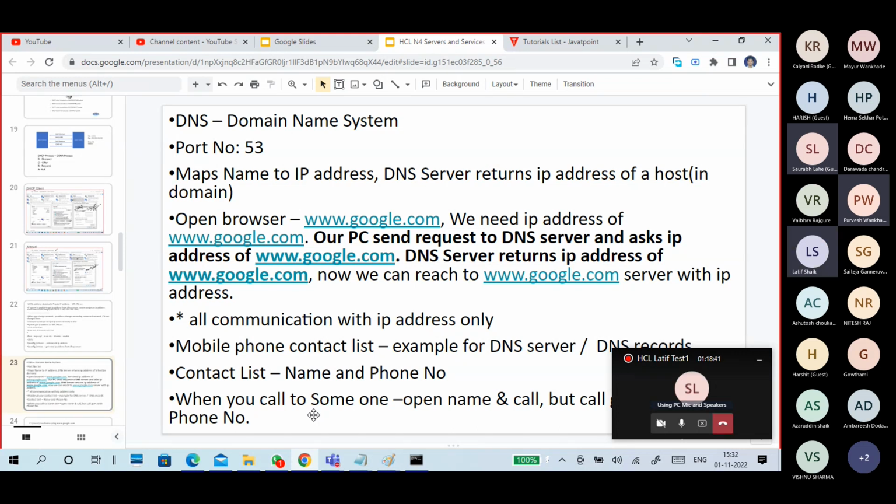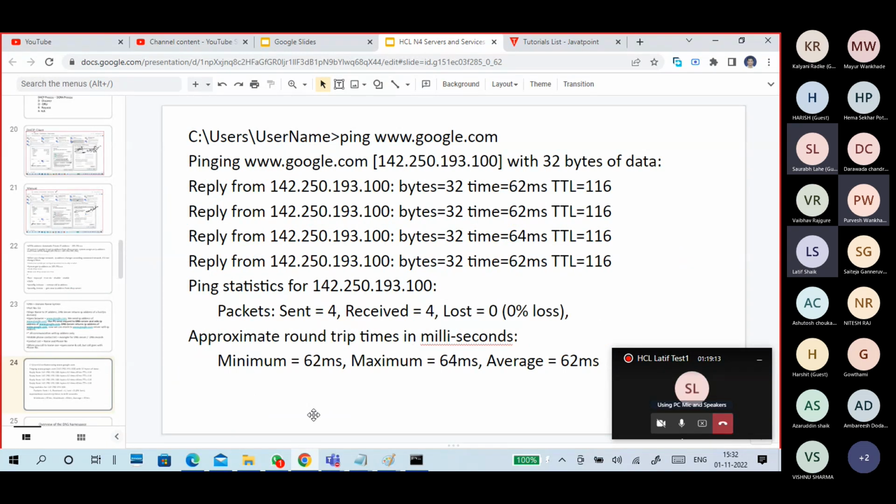My system sends a request to the DNS server, asking for the IP address of google.com. And the DNS server returns the IP address of google.com. So now I got the IP address of google.com, then I will communicate with google.com with the IP address. Guys, all communications are with IP address only.